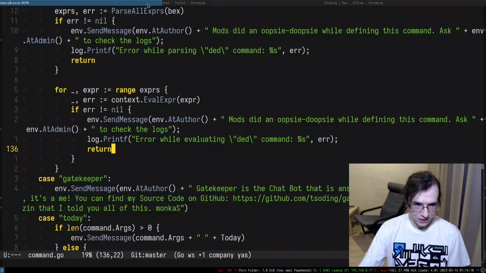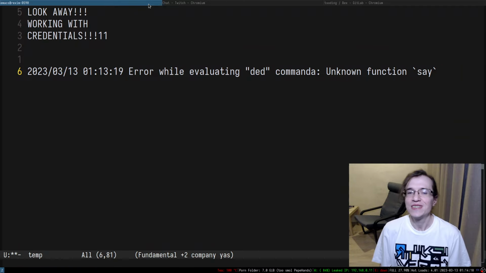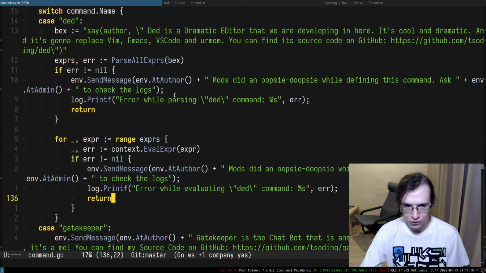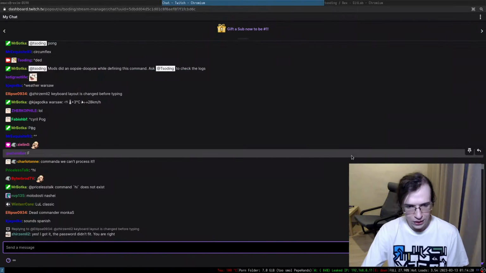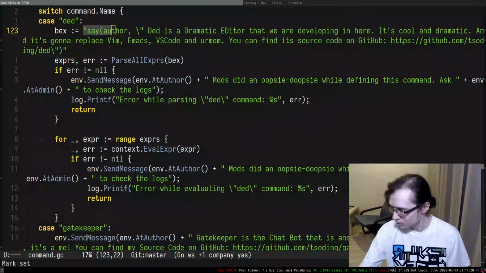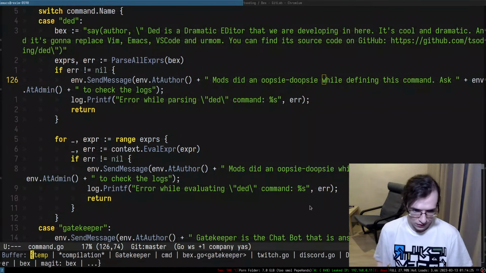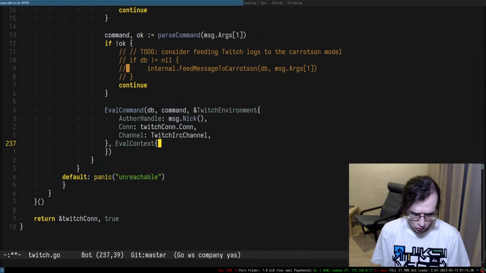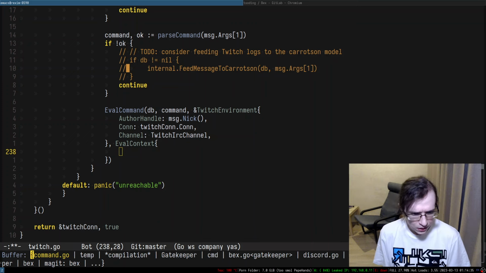All right. So it says that we cannot evaluate the function say, right? Because in the original source code, we call to the function say. So first thing we need to do, we need to actually define that, right? So let's go ahead and define that specific function. So it has to be defined in a Twitch environment, right? So in evaluation context, we need to define the scope.